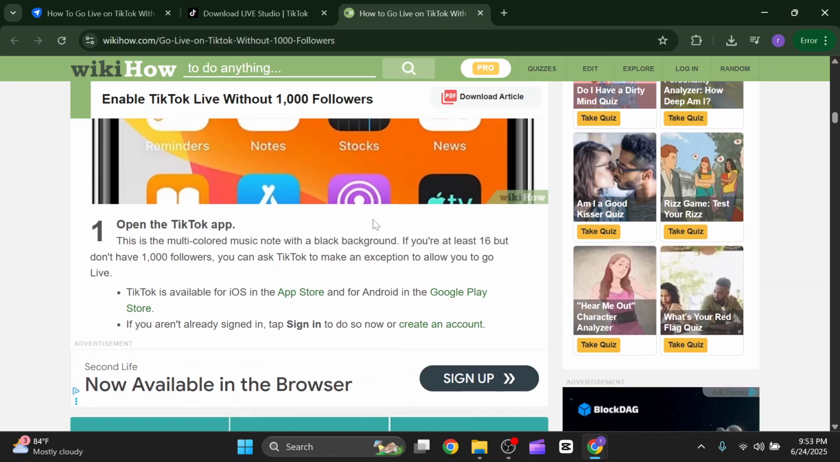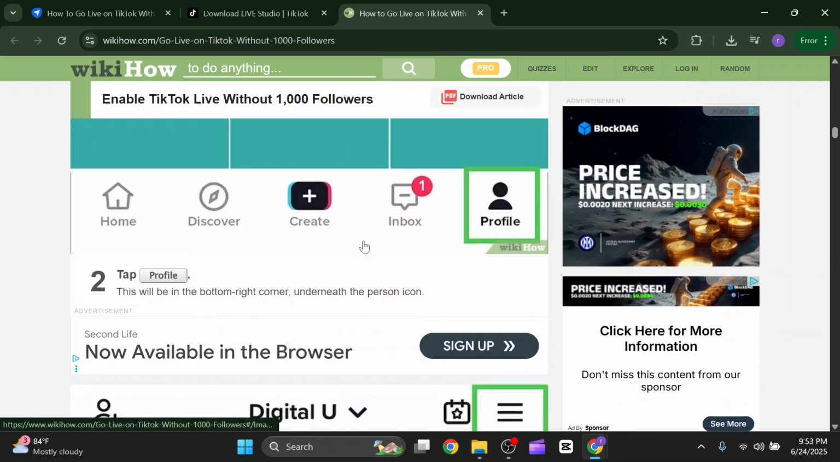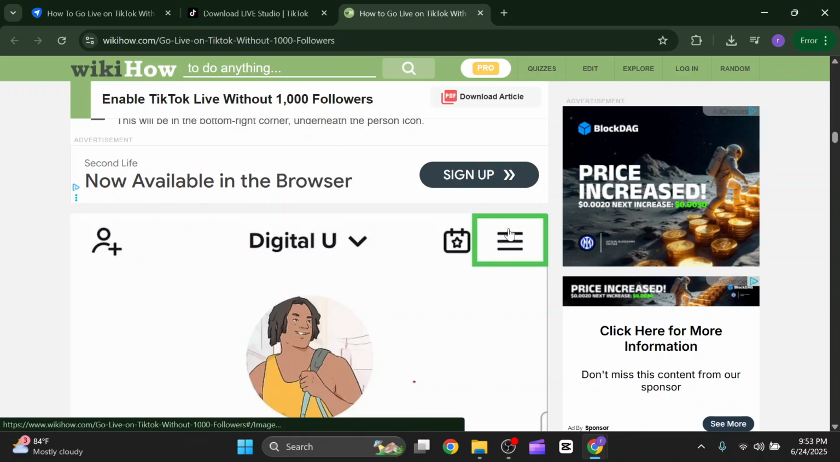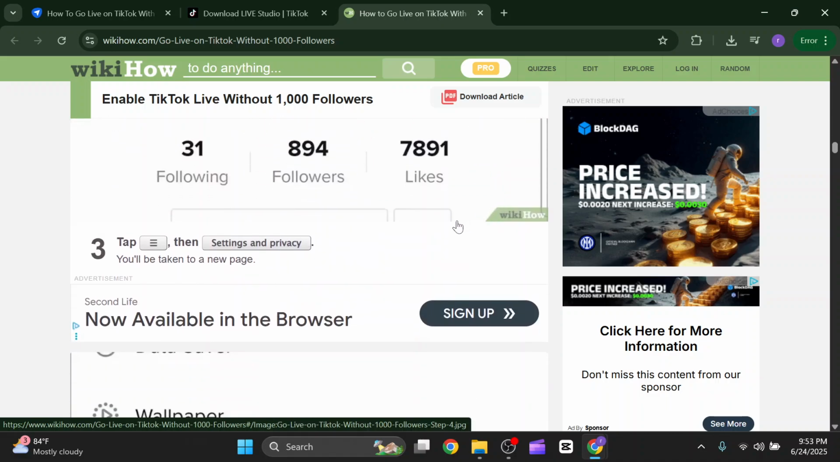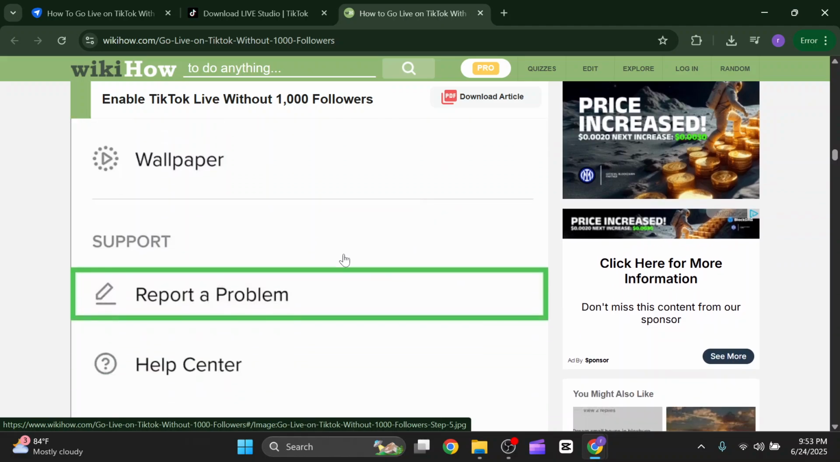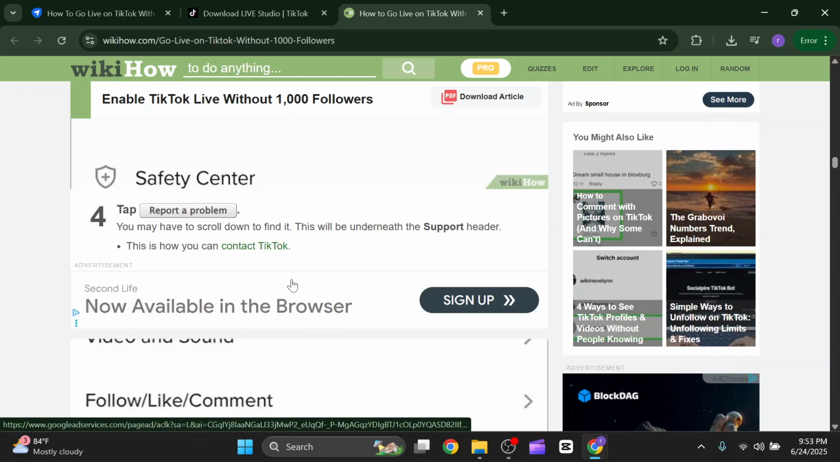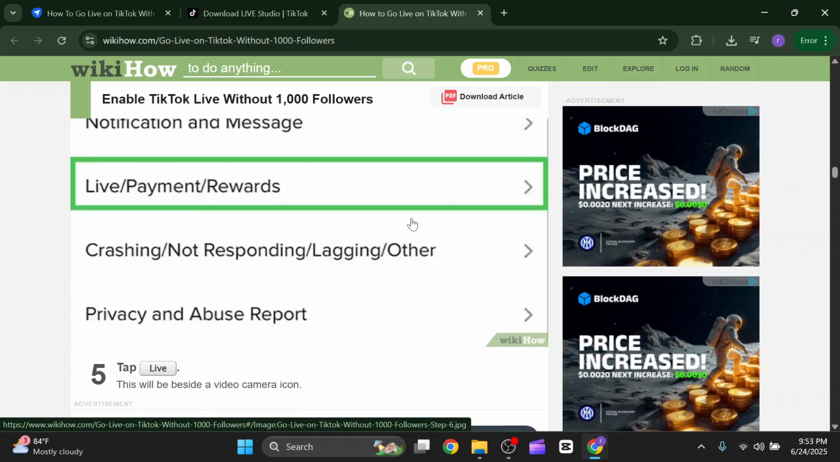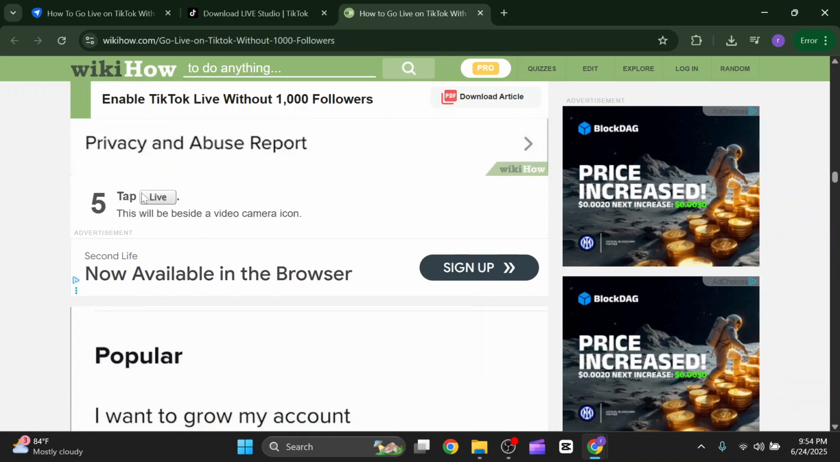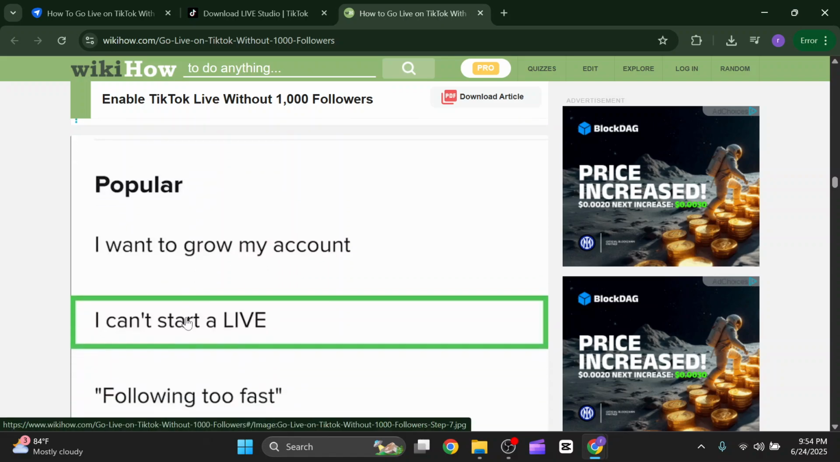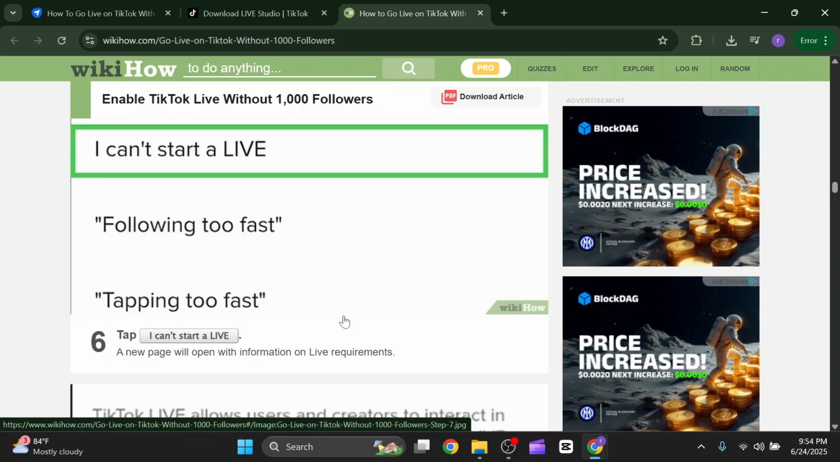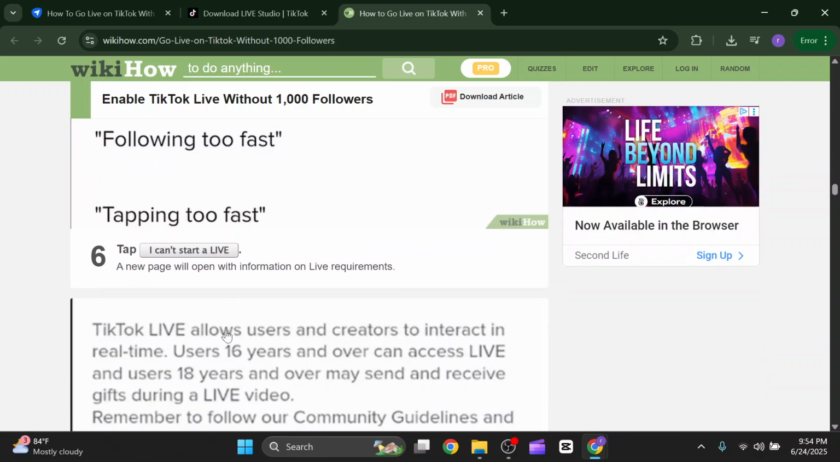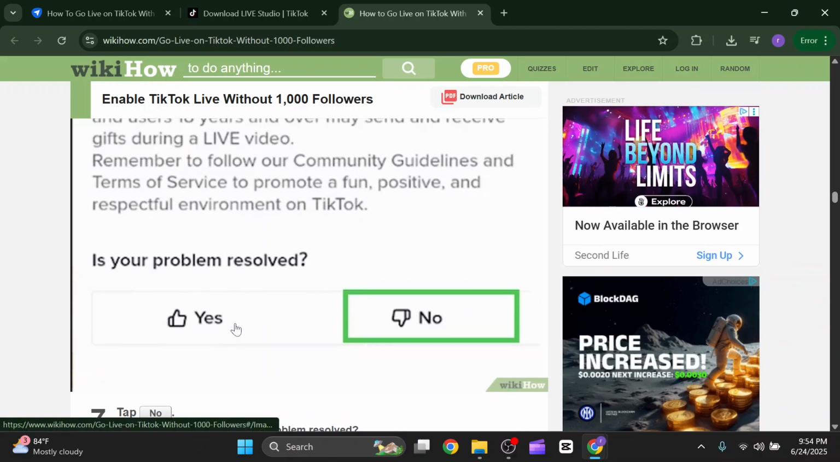If you are using a smartphone, you can open it on your smartphone, and after that you have to tap on profile, as you can see from here, and after that you have to tap on the three dots from here, and then click on report a problem. Then go to live or payment or rewards. You have to select this option, and then you have to tap on live and select the icon start a live, and after that you can tap the icon start a live, and then it asks if your problem is solved?